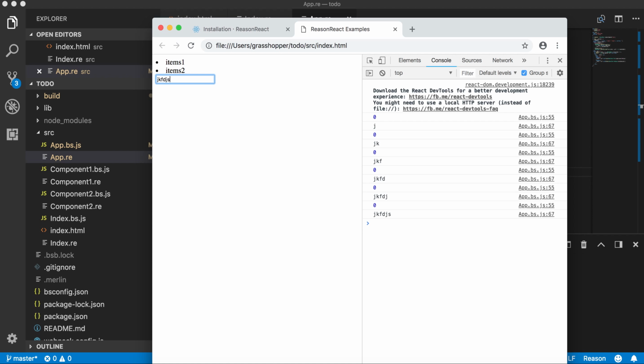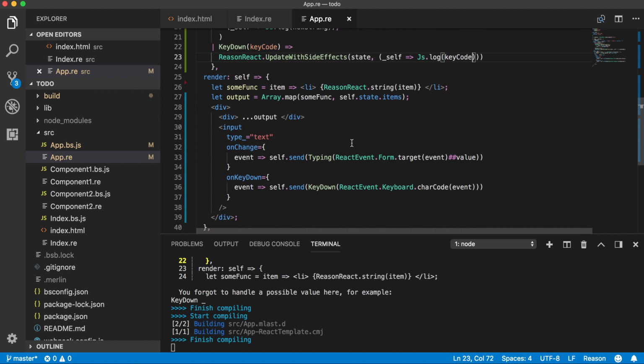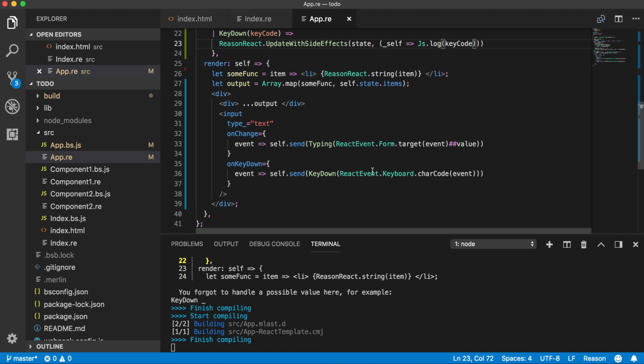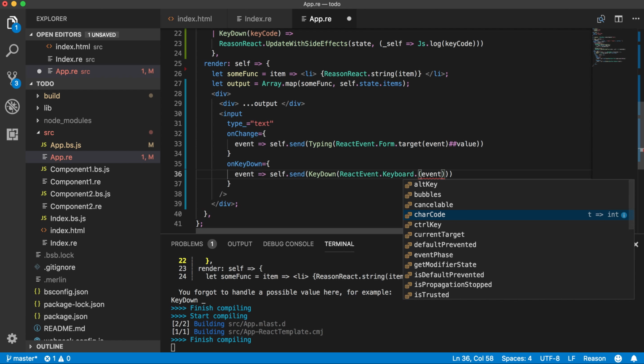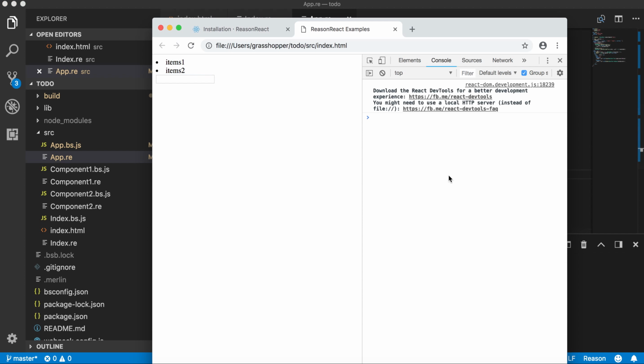So I'm typing, and in between these are all zeros. That doesn't seem right. These are not different key codes, so I probably screwed something up. So ReactEvent.Keyboard dot something else. Control key. Key code. Probably what we want. Reload. So A, B, C. Yeah, that seems more like it. And if I hit enter, that's 13.